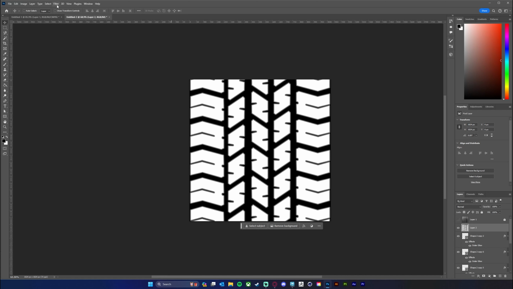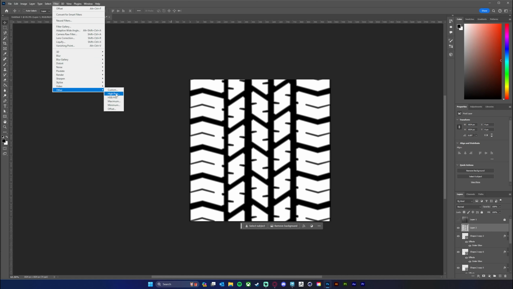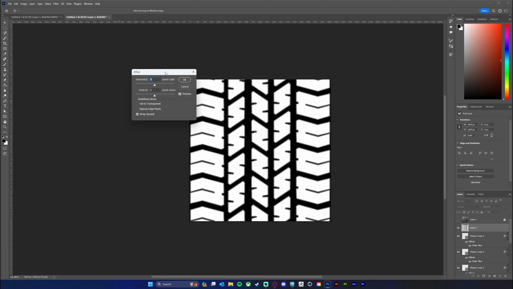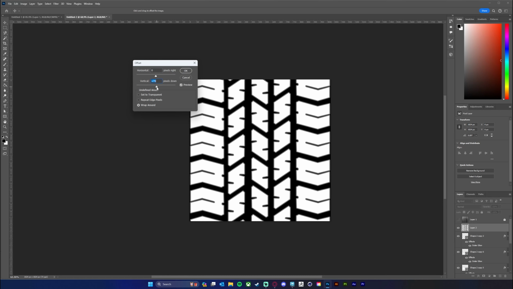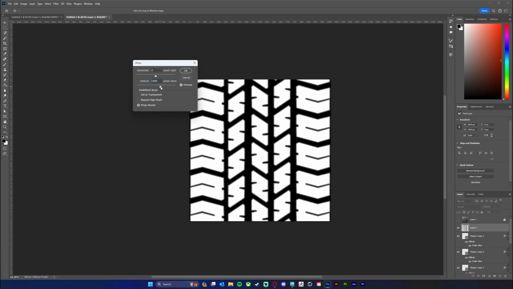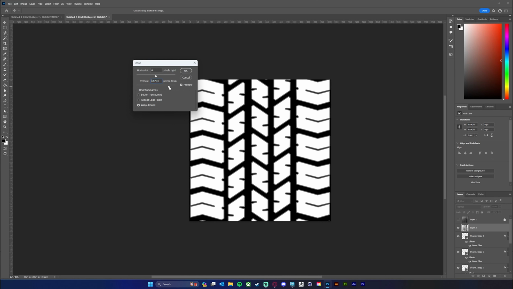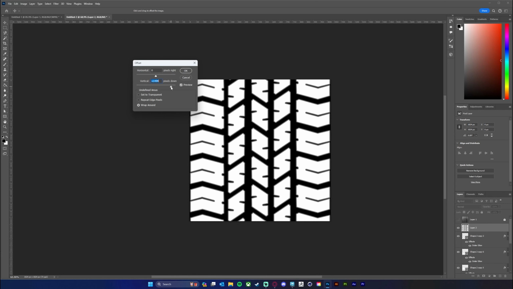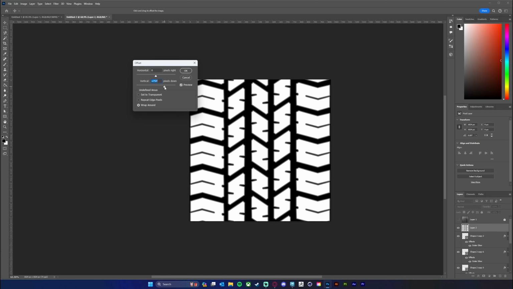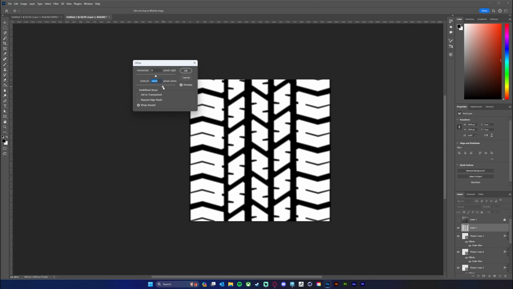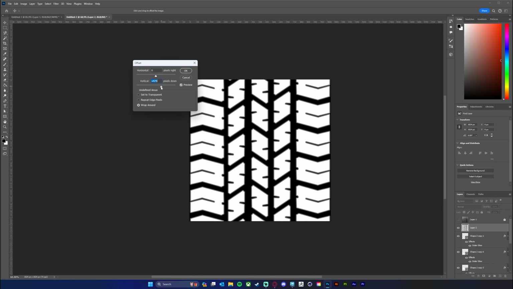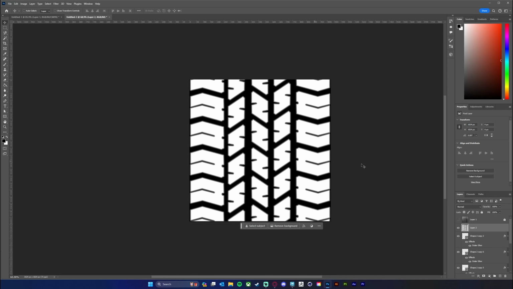Then we can offset this to make sure that this is mirroring over perfectly. So we're going to go to Filter, Other, Offset, and we want to offset vertically and make sure you have wraparound checked. As you increase this, it will offset your image. What we want to make sure is that we don't have any vertical lines anywhere. That tells us that this is now a perfectly repeating pattern, a perfectly tileable texture that we can use. So I'm just going to hit cancel there.